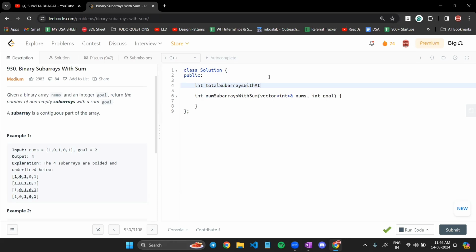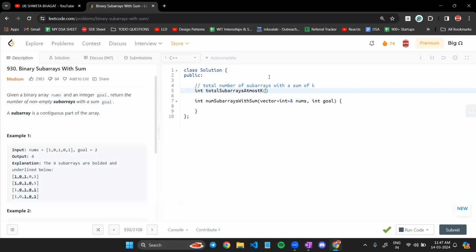total subarrays with at most k. So what this total subarrays at most k gives is the total number of subarrays with a sum of at most k. So what we need to pass on, we will need the vector nums, so vector int nums, and we will also need this k, correct?